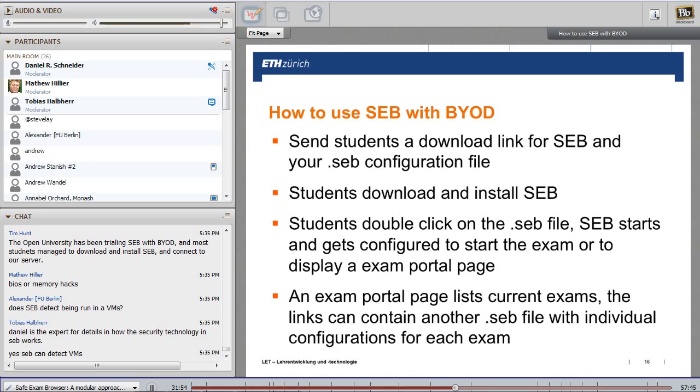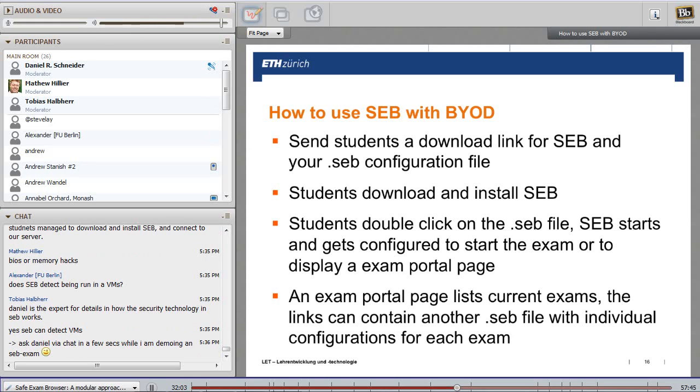SEB then can load directly an exam, or it can get configured that it will, every time when you start it on that machine, display an exam portal page. An exam portal page, that's, by the way, how we recommend to use Safe Exam Browser. That would be some web page. It can be a simple HTML web page, which contains links to your current exams.